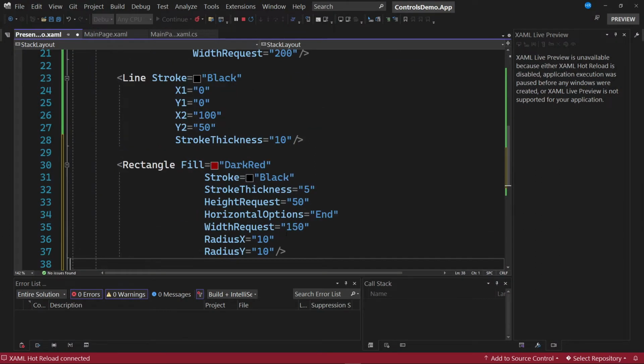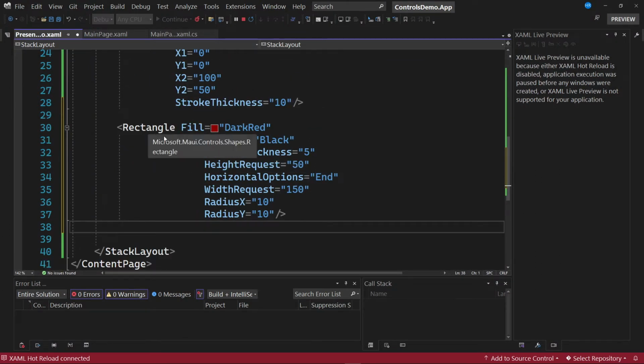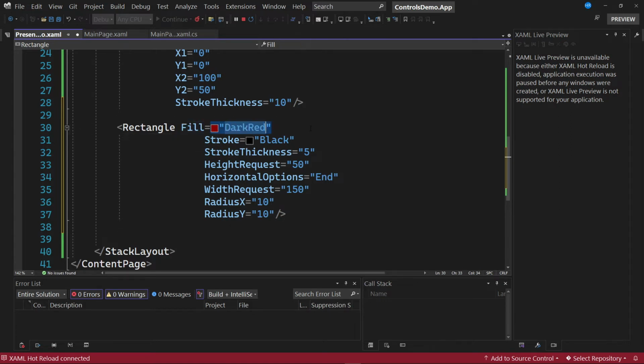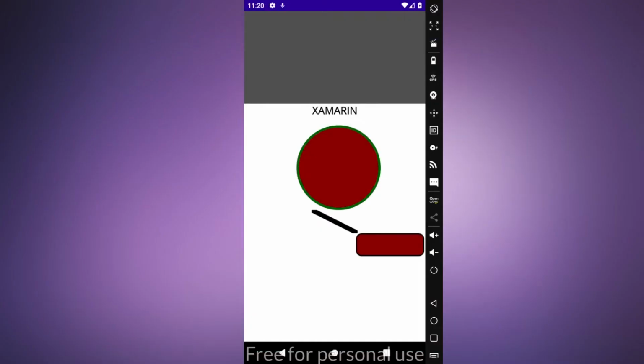Another geometric figure that we can draw is the geometric figure called rectangle. We can specify a fill for this geometric figure. We determine some additional properties such as stroke and stroke thickness, which we have already seen above. We set the height, the width, the horizontal options, and in case we need some kind of rounding at the corners for the rectangle, we can do it through its pair of properties called radius x and radius y. In this example, we set a value of 10 for each of the corners. Let's save the changes. And we see that in the emulator this rectangle is already being drawn with the characteristics we have specified.